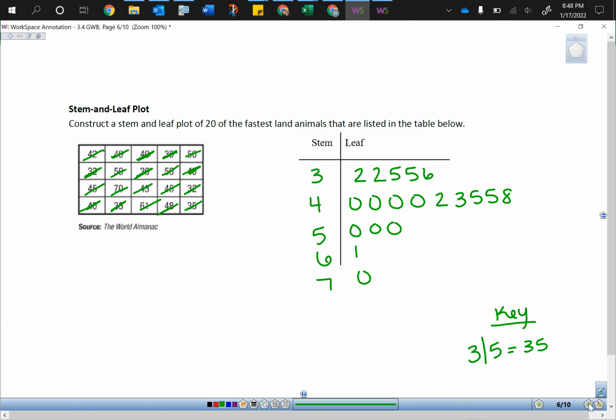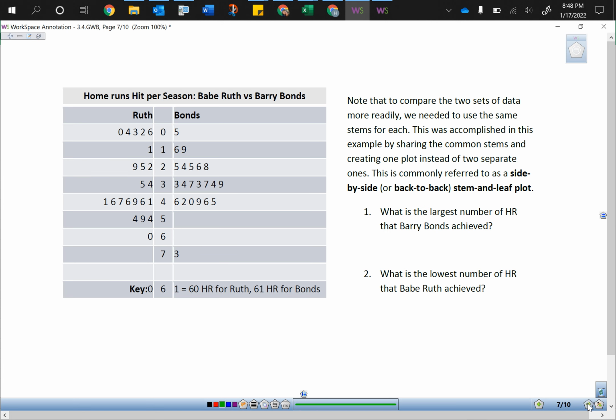Now the next thing we're going to talk about is comparing two sets of data with a stem and leaf plot. Sometimes you'll see something like this. I'm not super picky on if you know how to make one of those. I just want you to know how to read one of those. So this says home runs, hits per season, Babe Ruth versus Barry Bonds. The middle column here is the stems, and each one of these over here is the leaves.